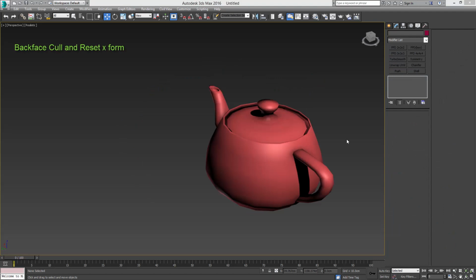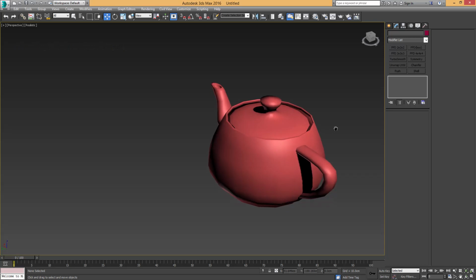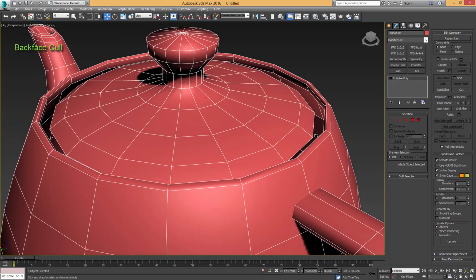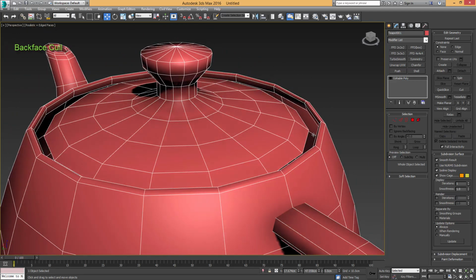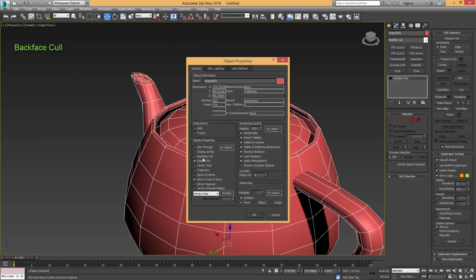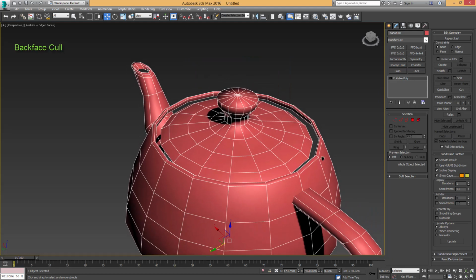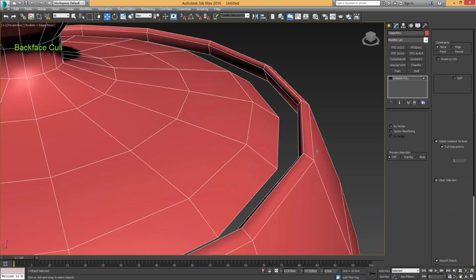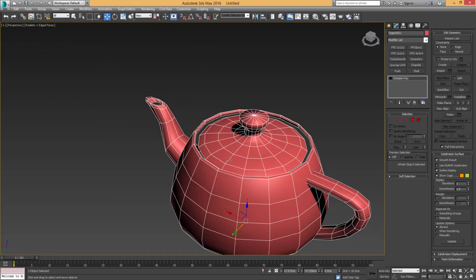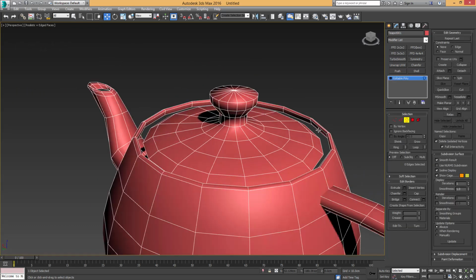And as the next thing, I want to be talking about our backface cull and Reset XForm. So let's zoom in here on that lid of our teapot, and it looks like there are faces on the inside, which in reality they are not. So right clicking that object and going over to the object properties enables us to check the backface cull. And now we actually see our object as it really is, meaning we don't have faces there on the inside, and what we saw earlier was just the back faces that shine through to the other side.